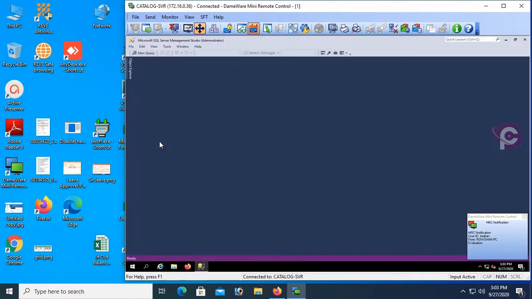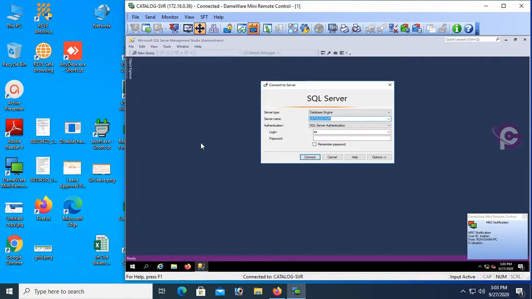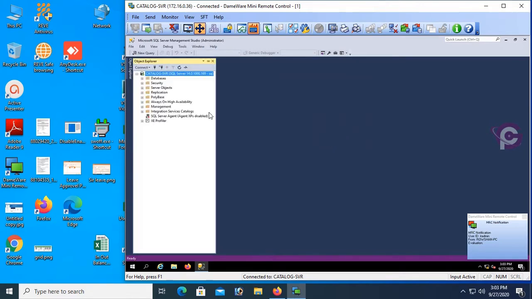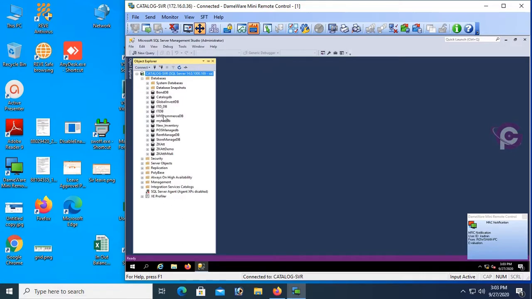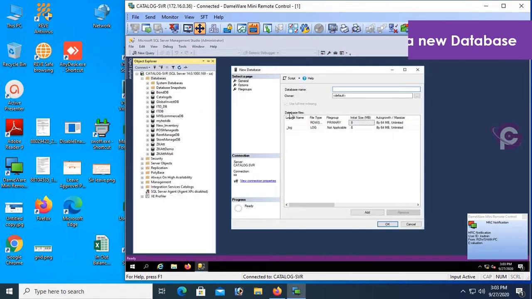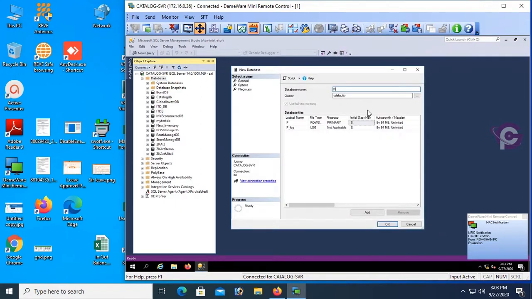Okay, now for the SQL Server authentication password, then connect. Okay, expand the database folder. I'm going to create a database. Just name the database programming tutorial db. Click on OK. Okay, and now the database is created.